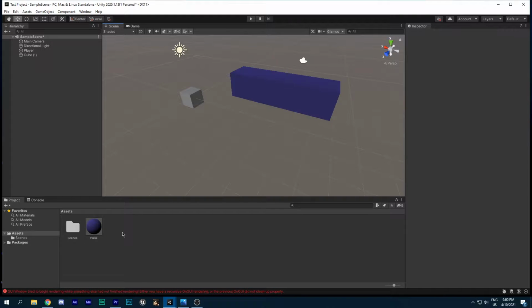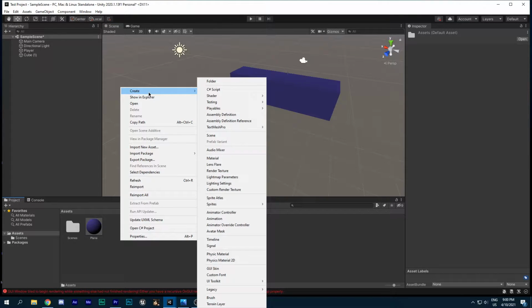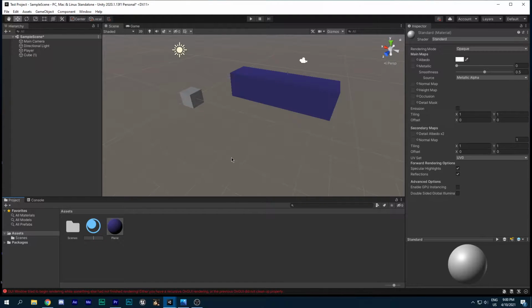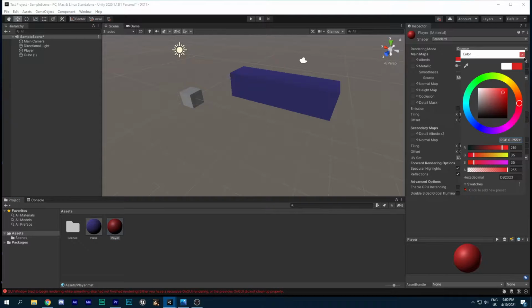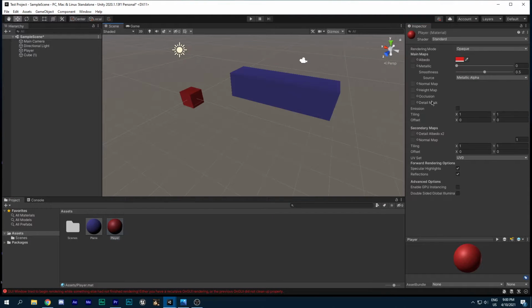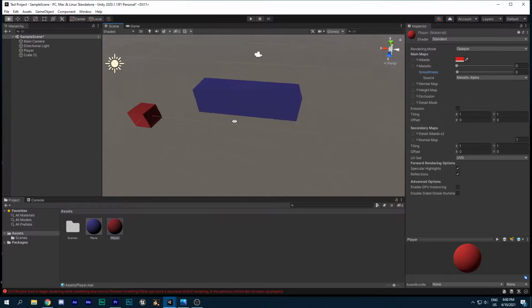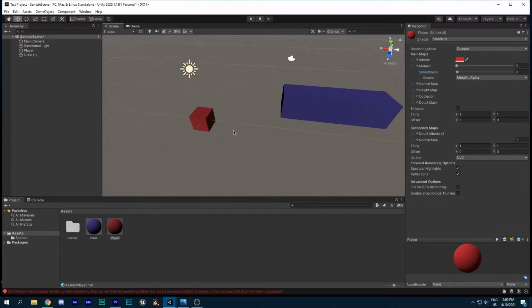So if you did it, good job. If you didn't, you just right click, create, and material, where is it? And then we write player, change the name to player. Let's make it a red color, right? Then just drag and drop here and make it like that, so it doesn't mess up.